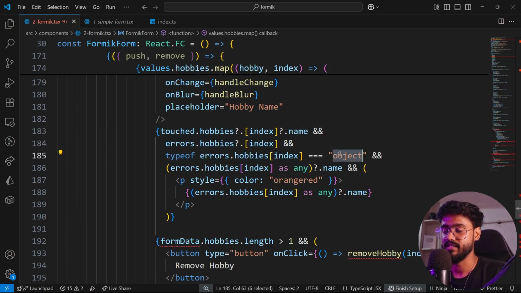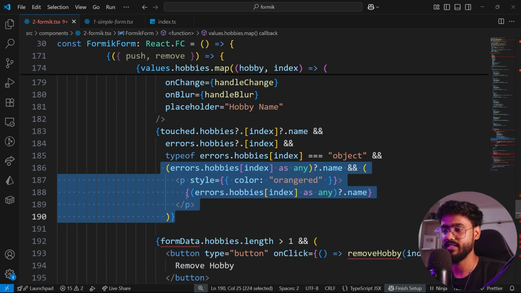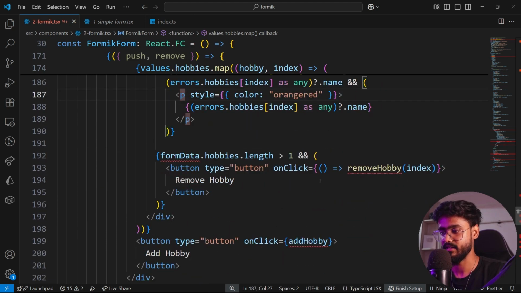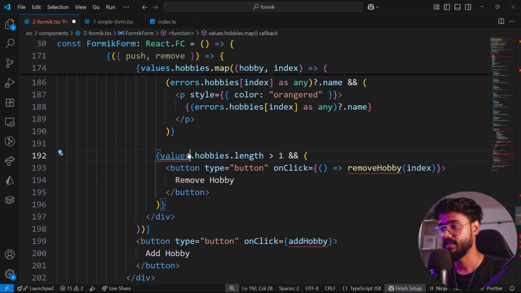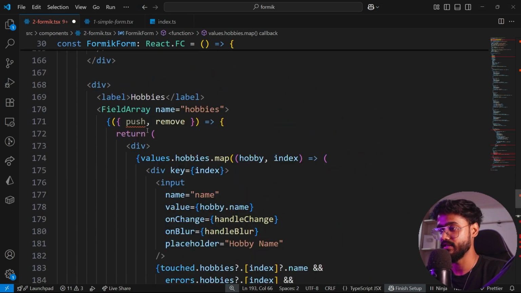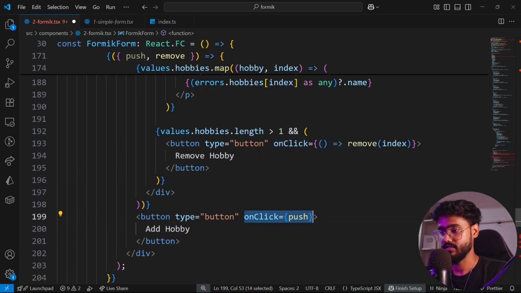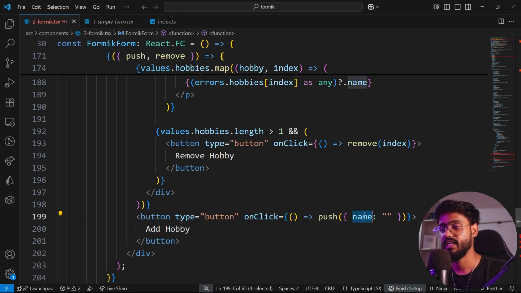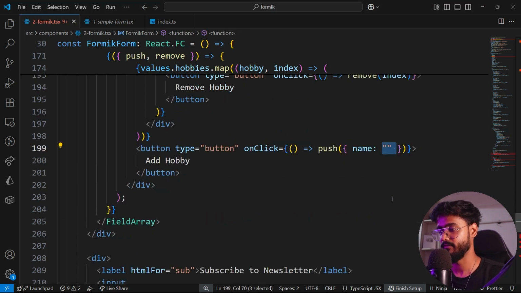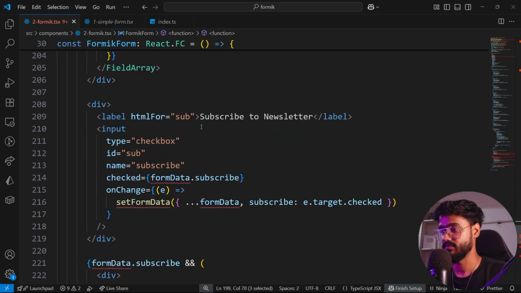And the type of this is an object, right? Then simply we're gonna be displaying it inside of a paragraph right here. Same for over here as well. I'm gonna say values.hobbies.length is more than 1. Then we're gonna be having a remove hobby over here. And instead of this remove hobby, I can simply say remove over here from right here. And for adding it, we can say push, actually like this. So push and the name, which is going to be empty by default. Okay. All right, let's move further.